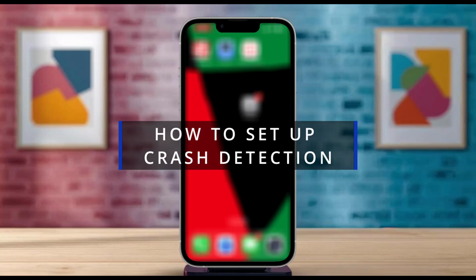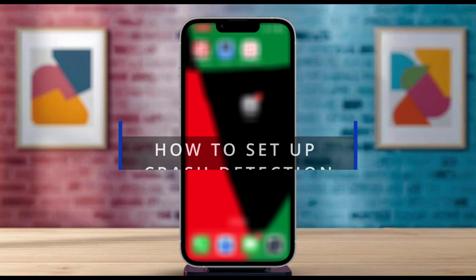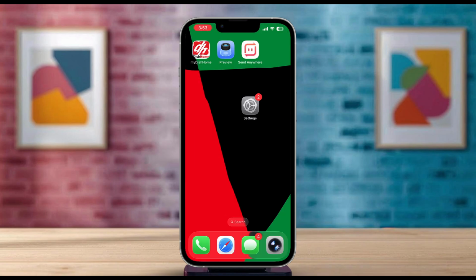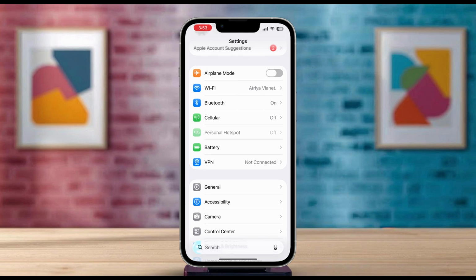In this quick tutorial, I'll show you how to set up crash detection on your iPhone 14. This safety feature can automatically contact emergency services if your iPhone detects a severe car crash. Let's get started. First, open the Settings app on your iPhone.